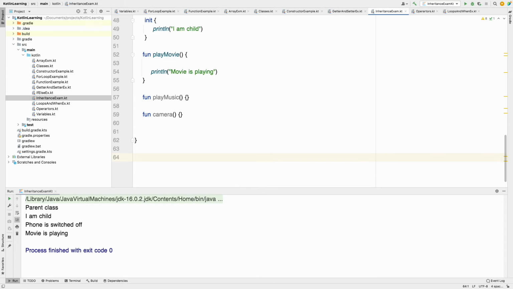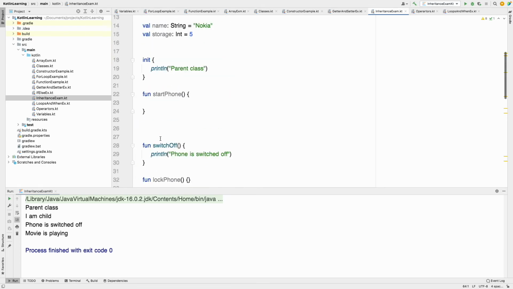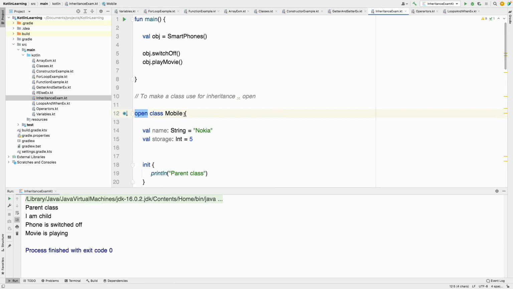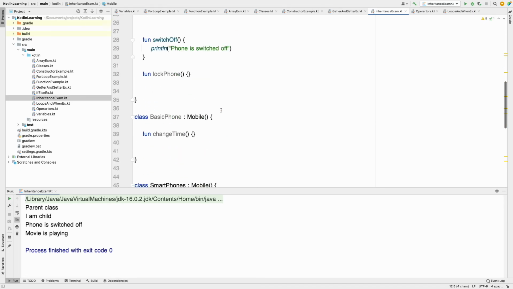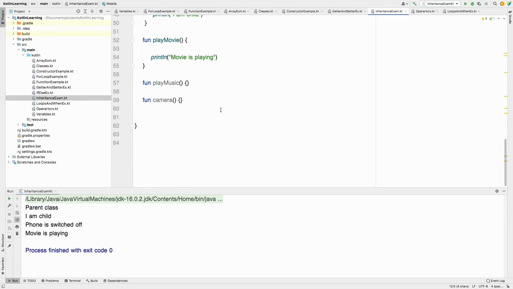Another thing we need to remember is that it is an is-a relation. For example, a circle is a shape, and a square is a shape. So shape is our parent class. And always when you want to make a class a parent class, you have to use the open keyword; only then can you use inheritance.